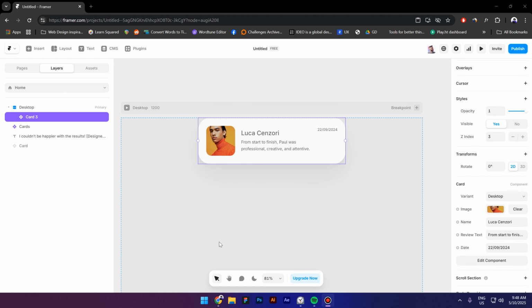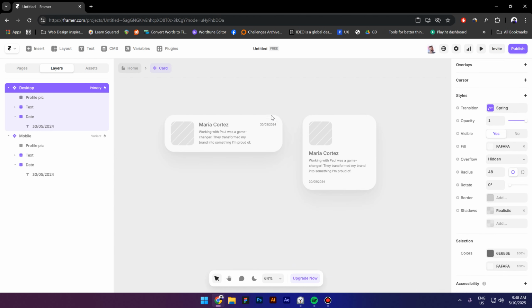As you can see, I already have created this component card right here, and on my right side there are a few variables like image, name, review text and date. And if I double click on the card, there are two variants. One is for mobile and one is for desktop.